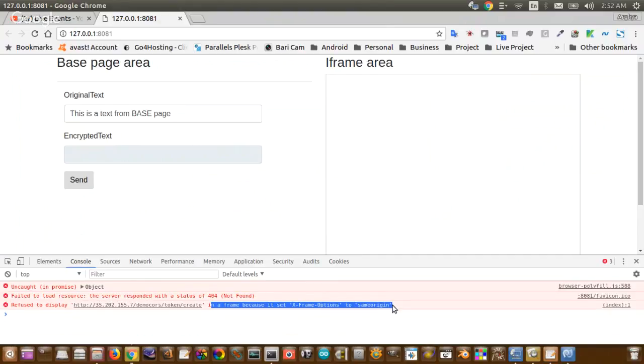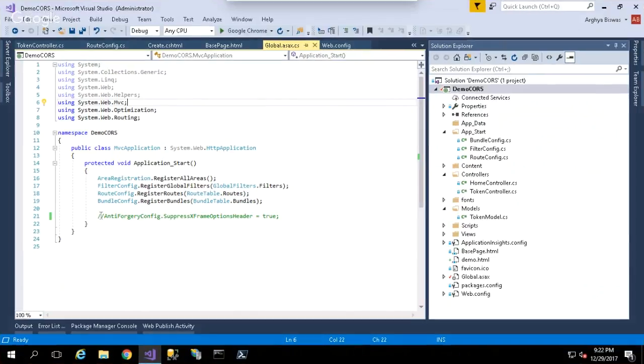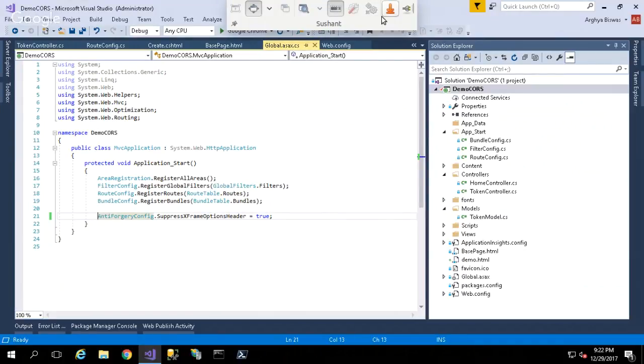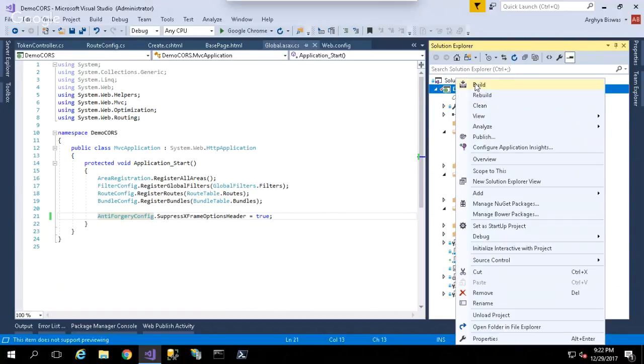This is the error: X-Frame-Options, same origin. This tells us that normally an iframe cannot be opened outside its domain. Some security is restricting this. So to resolve this, we need to write this line of code: mp4 config dot suppress X-frame option header equal to true. Let me build it.